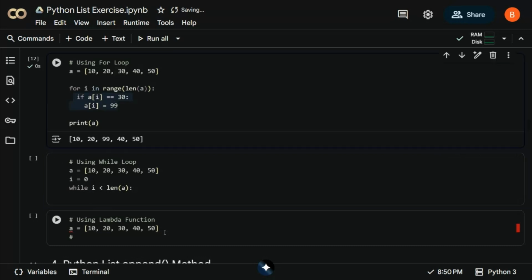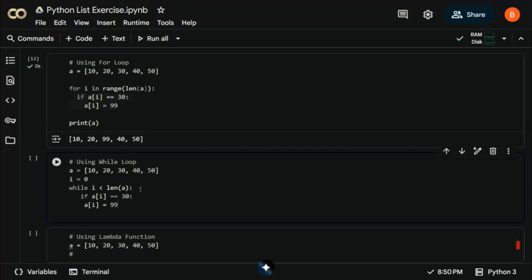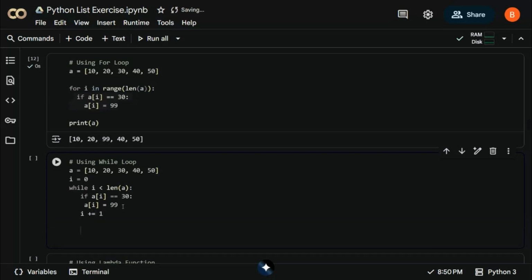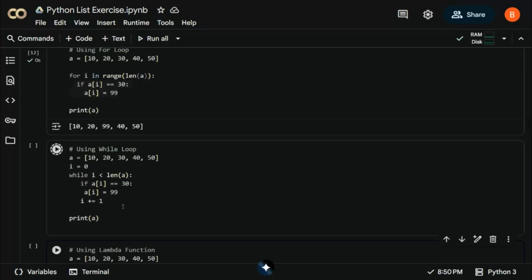Okay, so if it's equals to 30, then go and update it by 99. Okay, and also one more thing will get added over here: we will need to increase the index, so that when it goes out, the I value will get increased, and then print a. Okay, let's run this.